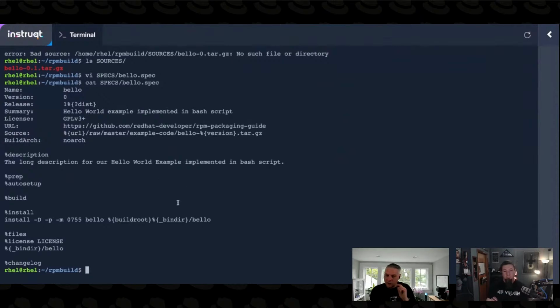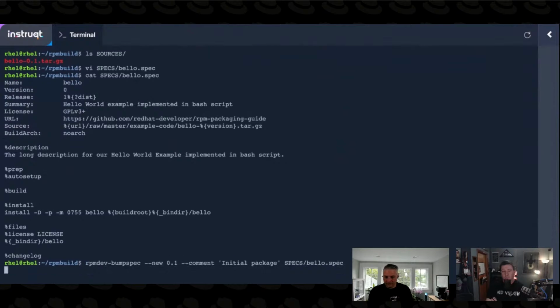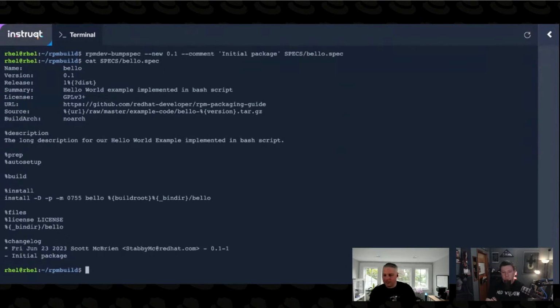And so there's another rpmdev tool called rpmdev-bumpspec. And this is why we're getting the error message, because notice that it does two things. One is it defines a new version number. The other is that it adds a changelog entry. So now when we look at the spec file, we have this changelog entry that got added in. And now, up under version, specify 0.1.